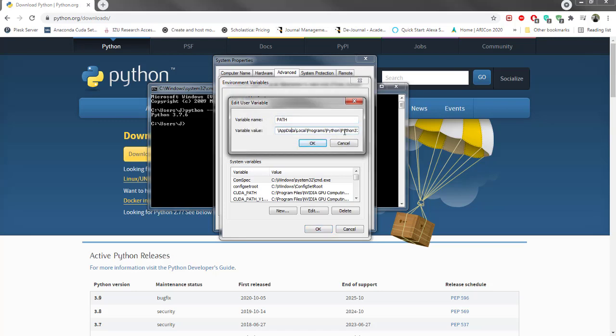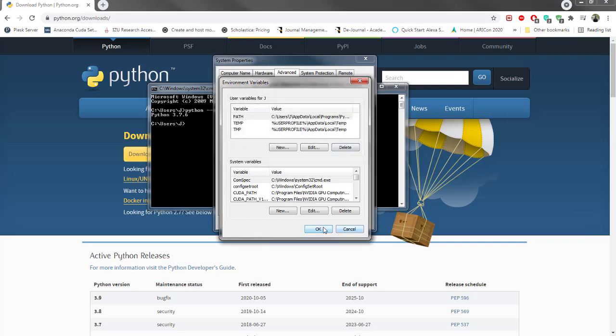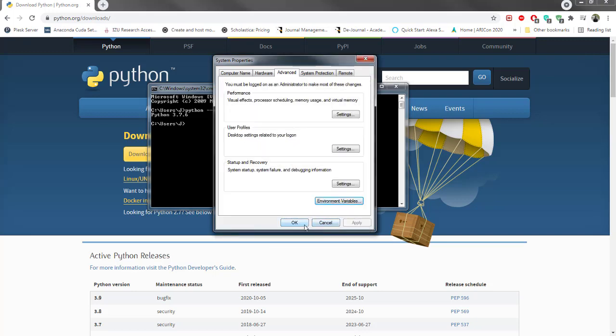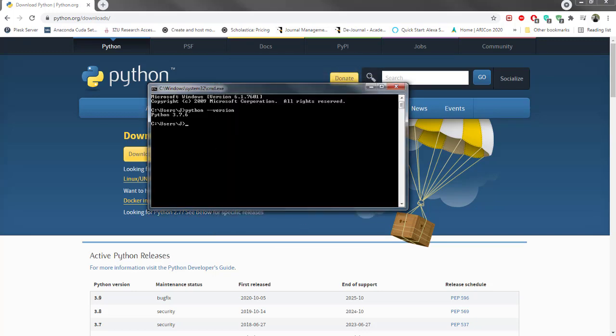To check that, you can see here that in the path there is already, automatically, I mean the system while installing it automatically adds the path of Python to the environment variable path. You can see here that it's already added by 37. So that's it. Your Python is installed.